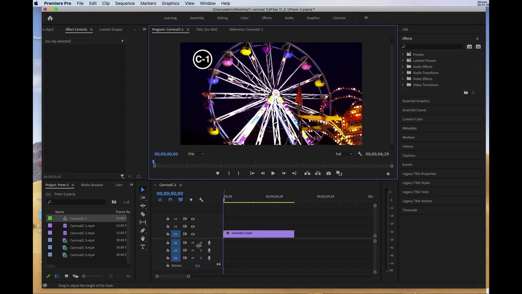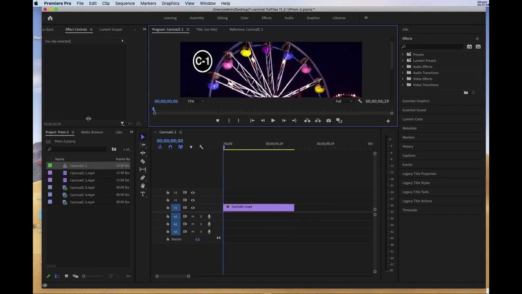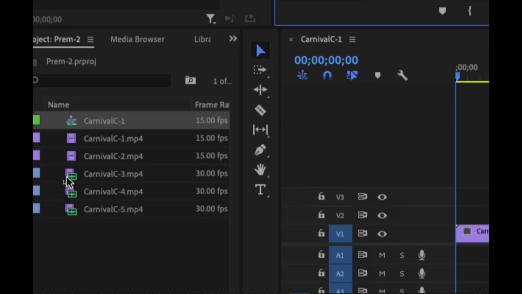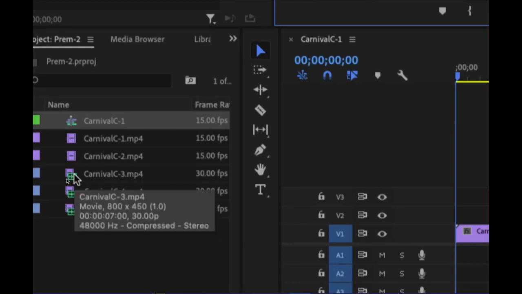If I look in my timeline, I can see that I've got my video clip in video track number 1. Now, there's no audio track, but you can see that they are highlighted, so had there been an audio clip, as we'll see with clips 3, 4, and 5, they will drop into audio 1. If I were to look at the bottom of the project tab, you can see that clips with audio have the waveform in the lower right-hand corner.